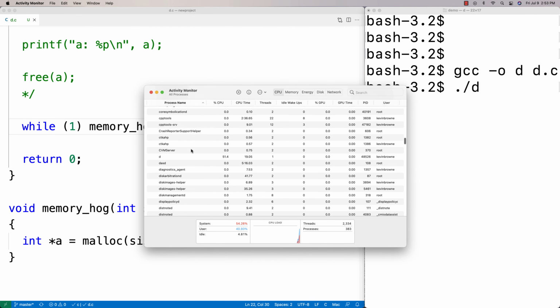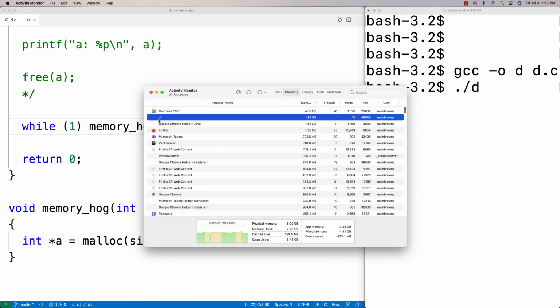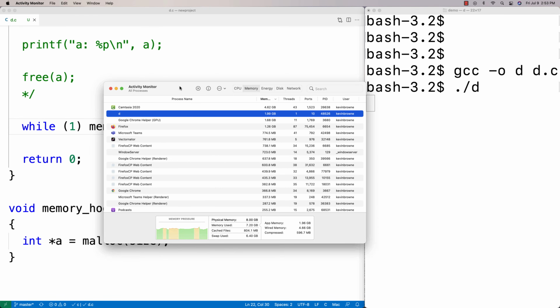So I'm just going through the activity monitor to see if I can see the program. So there it is. There's D. It's running there. And maybe this is under CPU. If I go to memory here, let's see if I can see D. Oh yeah, look at D. I can't really make it bigger, unfortunately, but it says there 1.99 gigabytes.